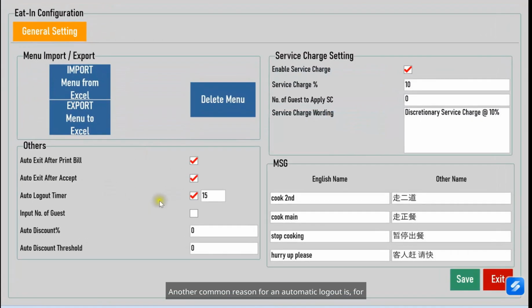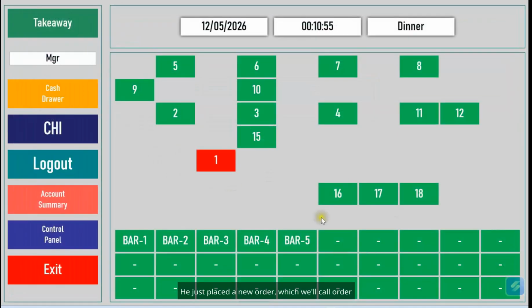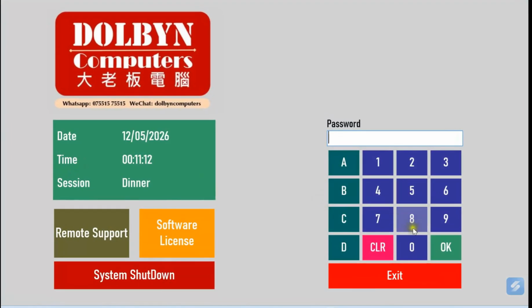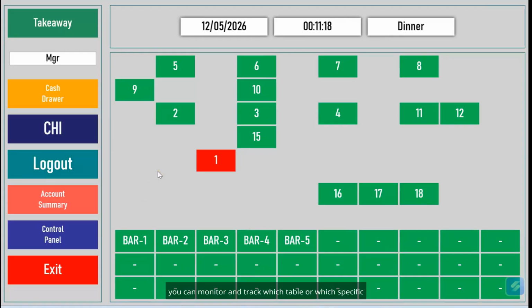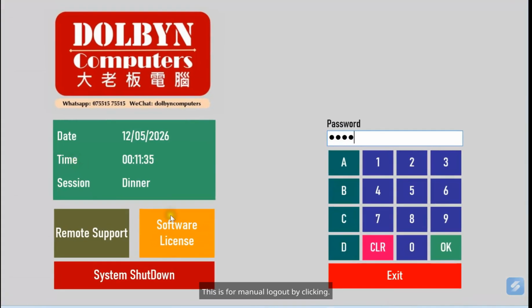Another common reason for an automatic logout is, for example, let's say there's an employee named Peter. He just placed a new order, which we'll call order number 1. Since order number 1 is being handled by him, if a second order comes in, then it needs to be handled by a different person, another employee, so that other employee will need to log in and use the second account. They'll log into the system with their own password, so you can monitor and track which table or which specific order is being handled by which server or which employee. If you don't want to use the automatic timer, you can also just click here to log out manually. This is for manual logout by clicking.